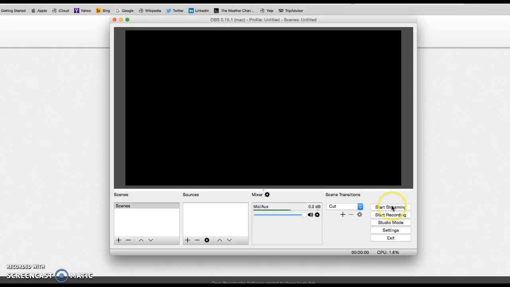So here you've got start streaming, which is quite self-explanatory. Start recording. So at the moment I'm using Screencast, which is a screen recorder. It's free for up to 15 minutes. But if you've got one place where you do it all, you could obviously use this if you find it easier. You've got studio mode. This basically gives you a preview of what's going live.